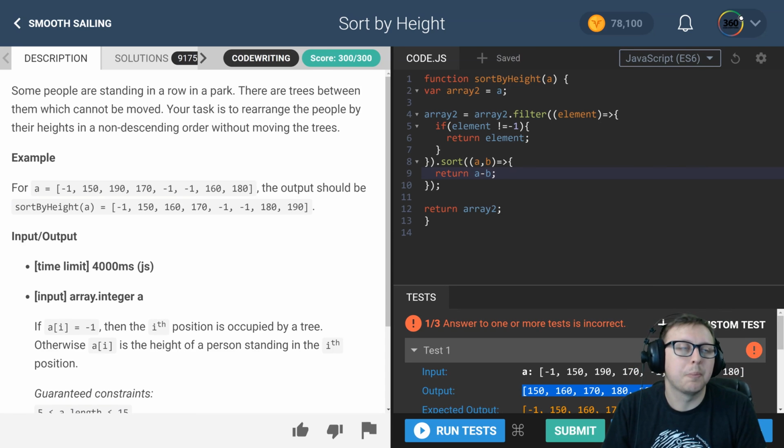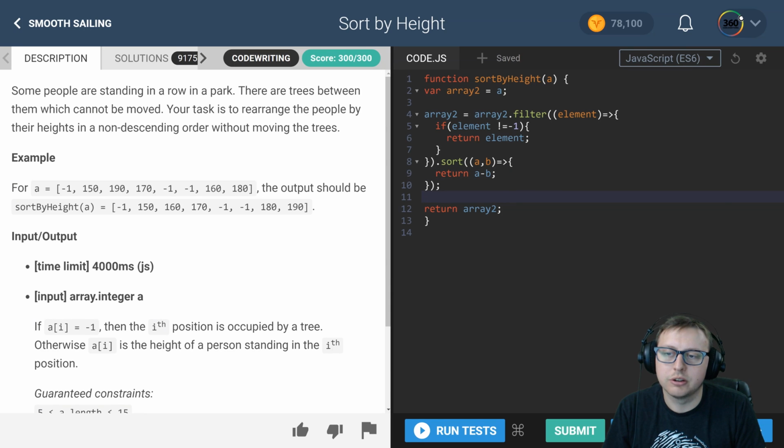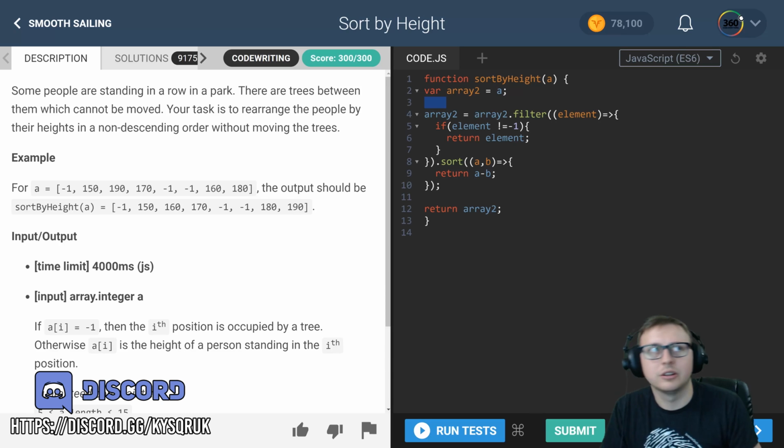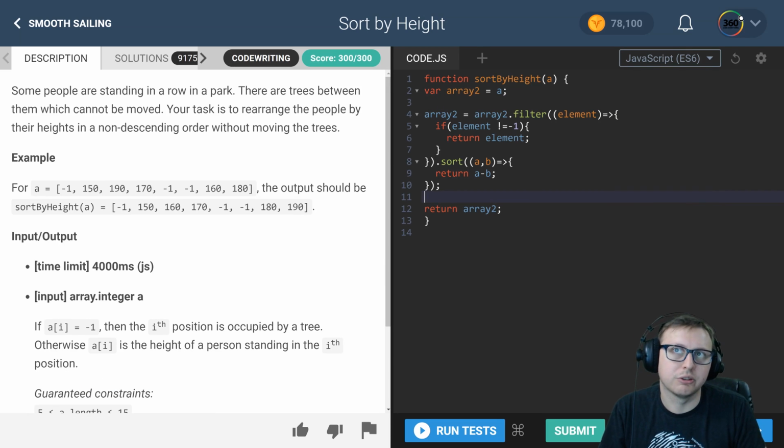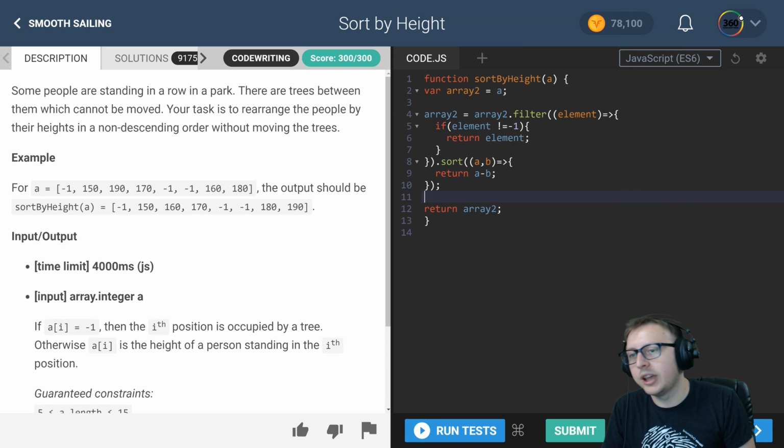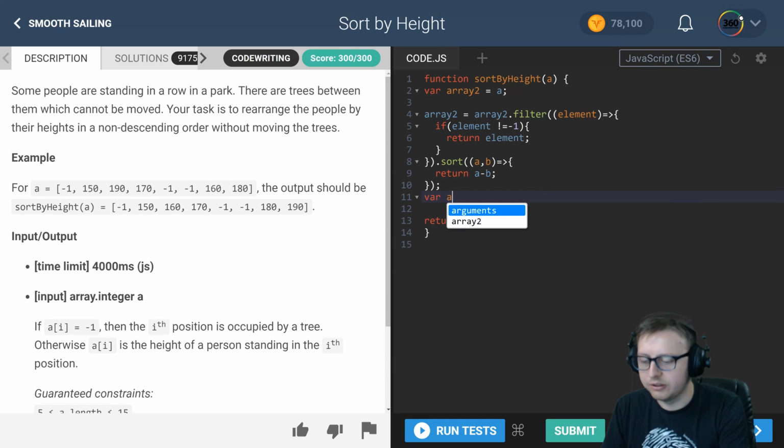Cool. So what do we do next? Well, what I did was I created an index val that kind of kept track of what index we are on in array 2 to inject into our original A. And then we just overrode those values. We checked to say, hey, is it a negative 1 value? No. Cool. Go ahead and take one out of array 2. So let's go ahead and create our index val, var index val. We'll set it equal to 0.